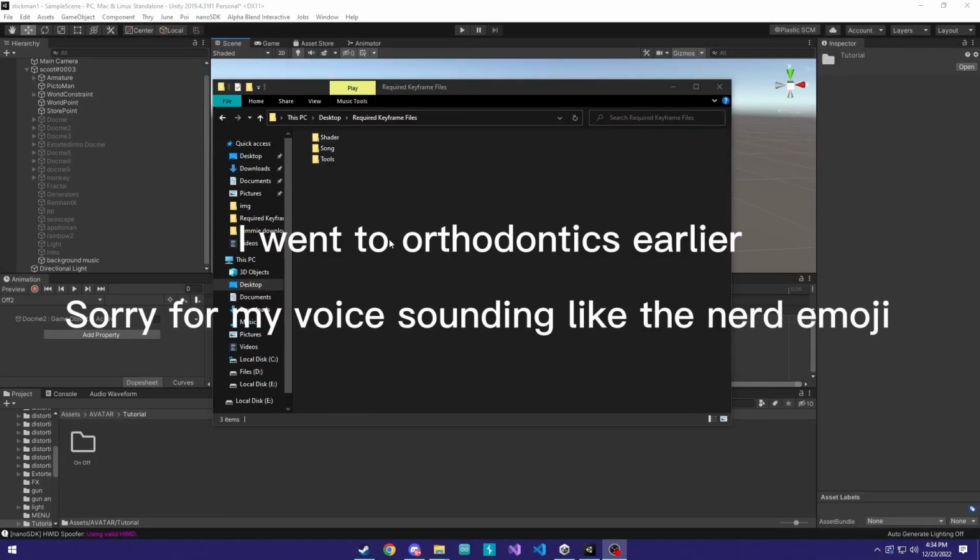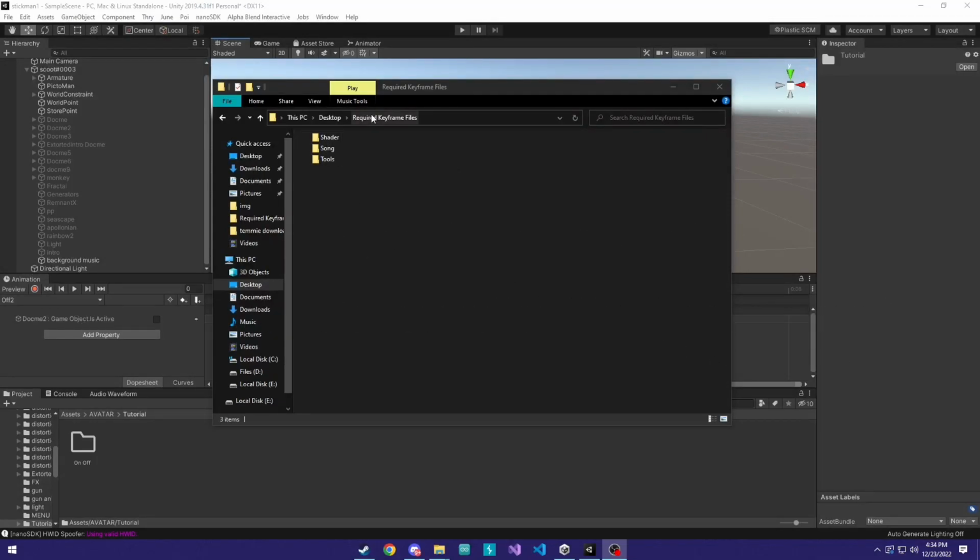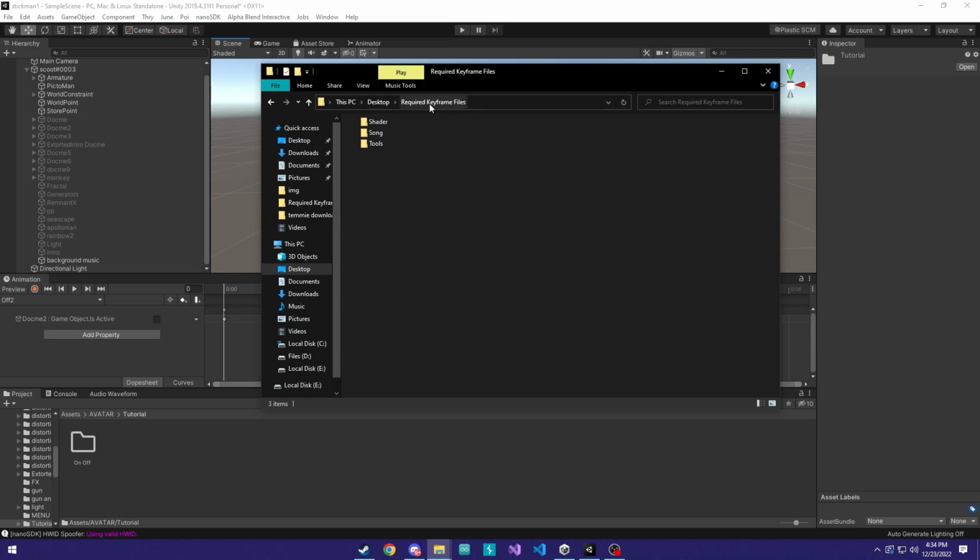For the three people that asked me how to make a keyframe, here's how you do it. You will need a couple things. You'll need an emo song. I'm using this one because I can.